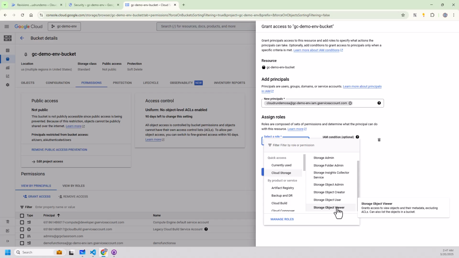Now, let's say my code wants to write files. So in addition to reading files, maybe it wants to write files. Well, that could be a Storage Object Creator, which is allowed to create objects, but it doesn't give permission to view, delete, or replace objects. We could give it Storage Object Admin, which lets us have full control: listing, creating, viewing, and deleting objects. But the one you really want to use if you need read-write access to a bucket is Storage Object User.